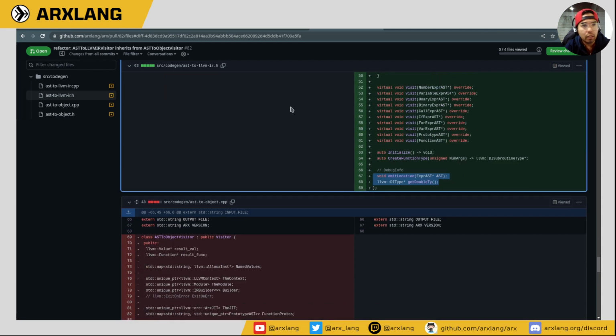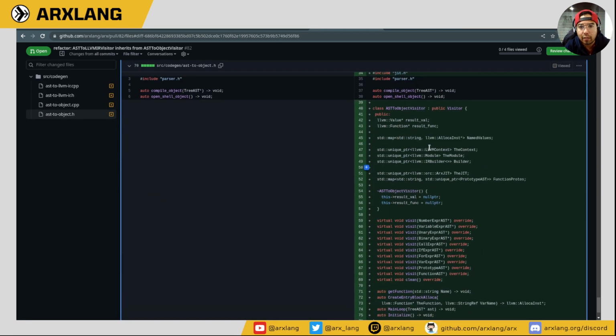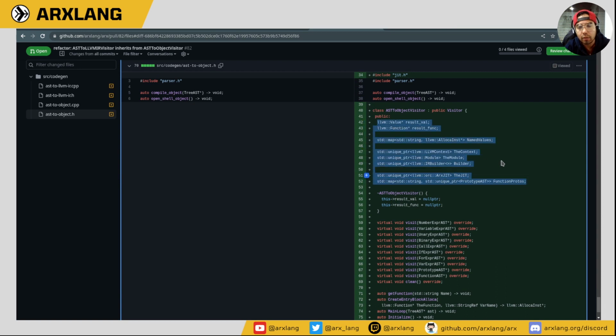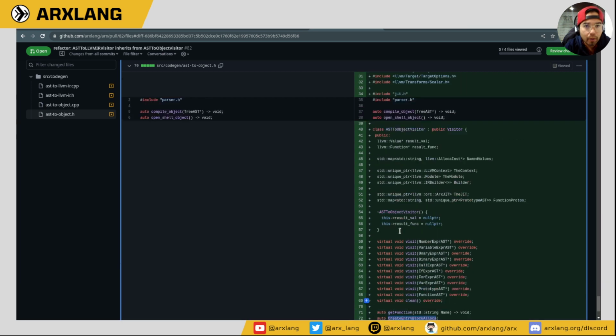We don't need to redefine all the previous functions or methods from AST to object visitor. So if we go to the AST to object header, we can see a bunch of attributes that we don't need to declare again. These visit functions we needed to redeclare because we needed to implement a very small change. And these other functions, for example main loop, we don't need to redefine or re-implement. And the same for get and create entry block alloca.